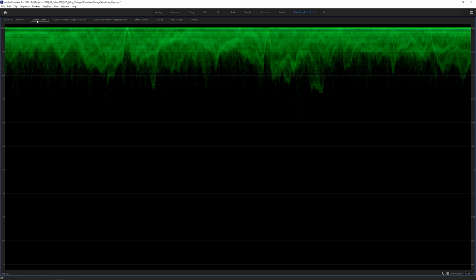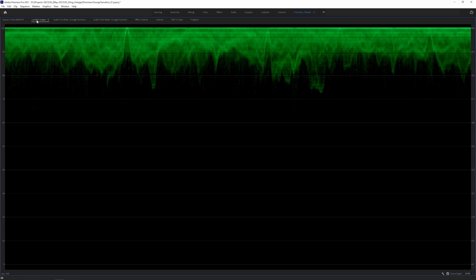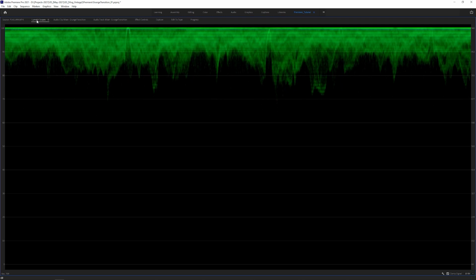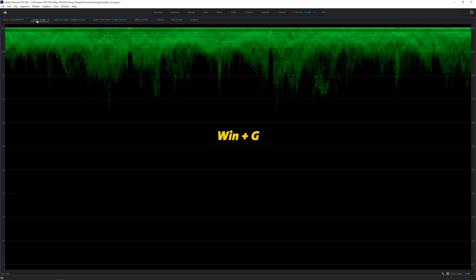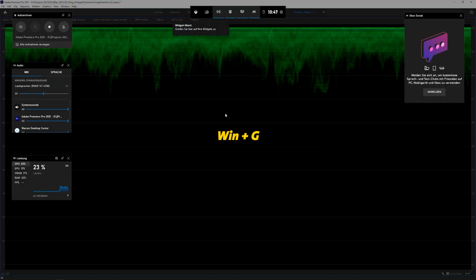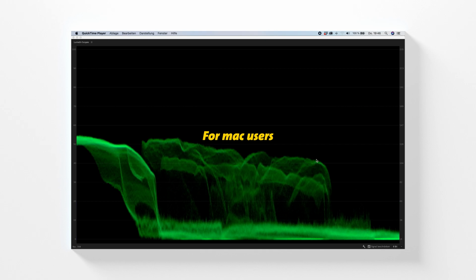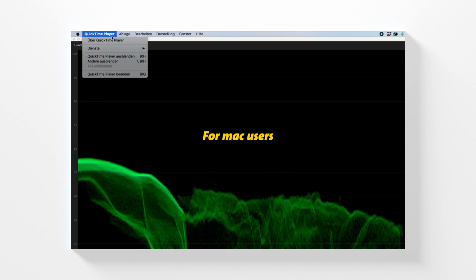How do we get them into our timeline? What many PC users don't know is that Windows has a built-in screen recorder. Just press Windows G to open up the screen recorder. Then press Record. For Mac users, please use the screen recorder from the QuickTime player.